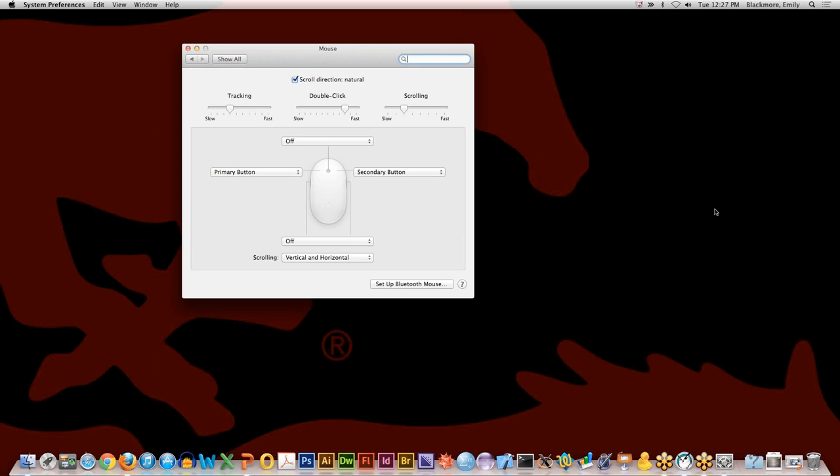So now I'm going to minimize this, and I want to show you the Magic Mouse. To do that, I'm going to turn my webcam on. All right, hello. This is the Magic Mouse. It looks like one solid surface, right? There's the Magic Mouse. All right, bye-bye. Okay, so the Magic Mouse is a little bit different.